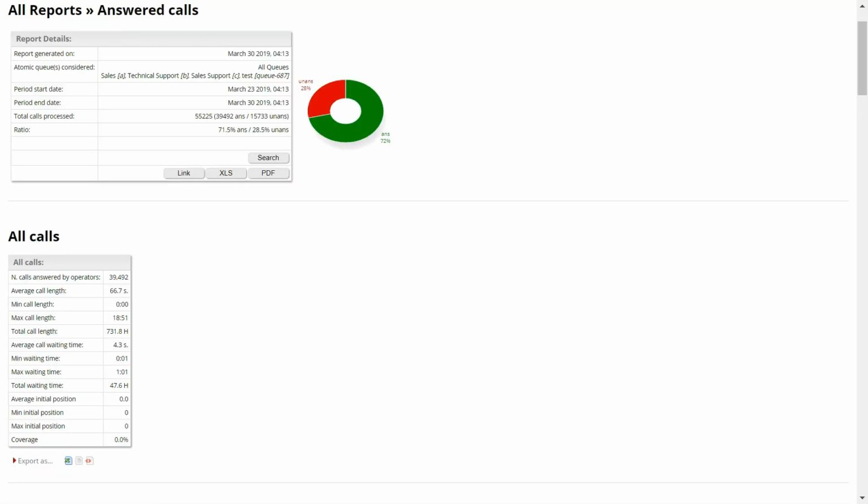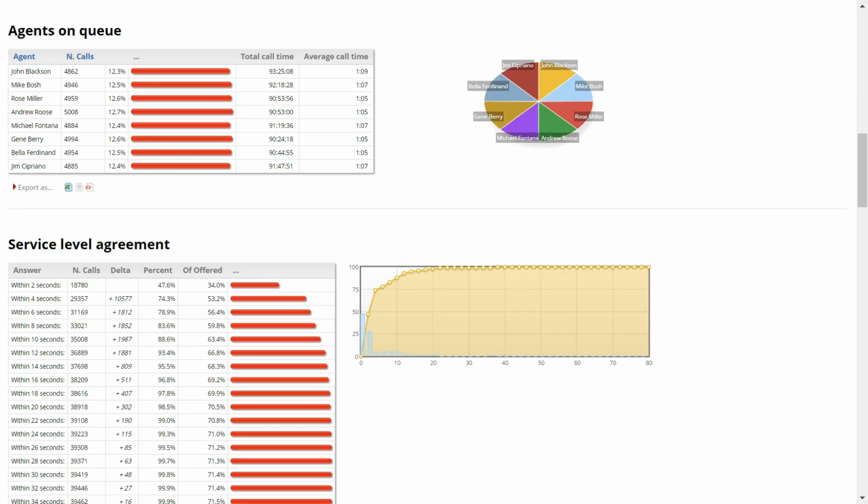Next, let's look at the All Reports Answered view. Usually, you're going to prefer to investigate a particular dimension of your call center. We have already created some subset of metrics, grouping them in a tab for the most common needs. All Reports Answered Calls: calls fully within the given time interval. A snapshot of how calls were handled with respect to the ratio of answered to unanswered. Number of calls answered. Average call length. Average call waiting time. Agents on queue: which agents were logged in and the percentage of calls taken by each agent.